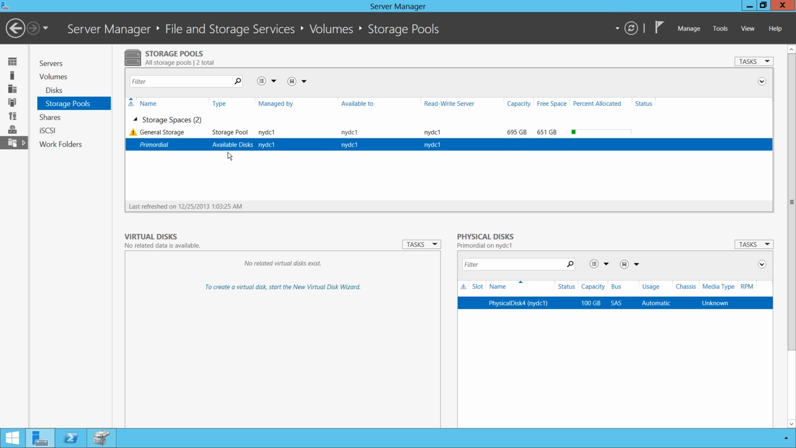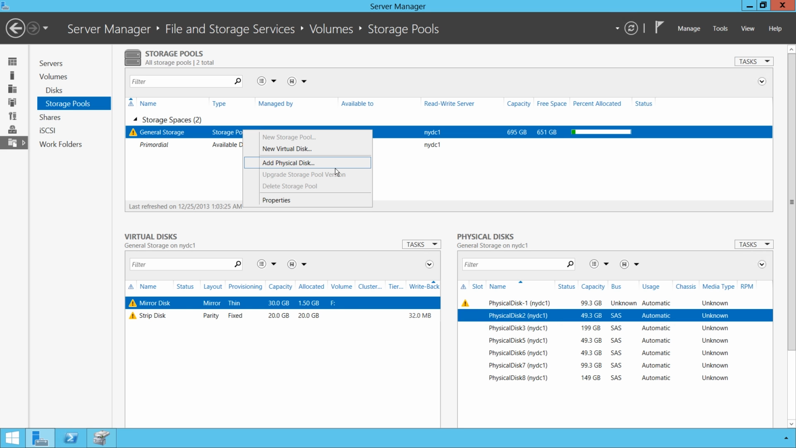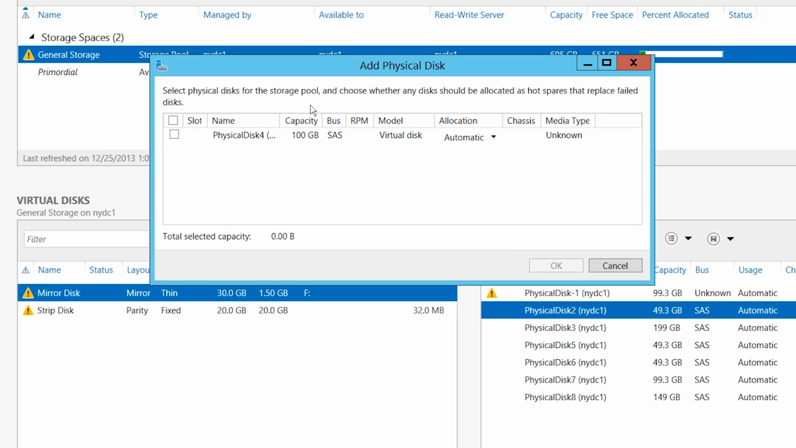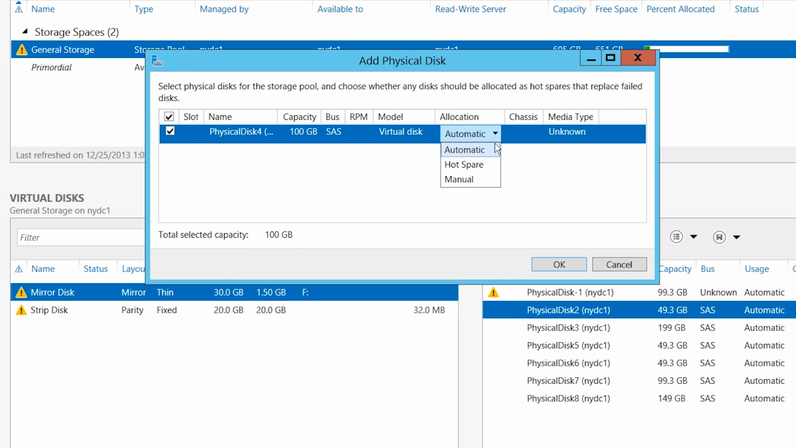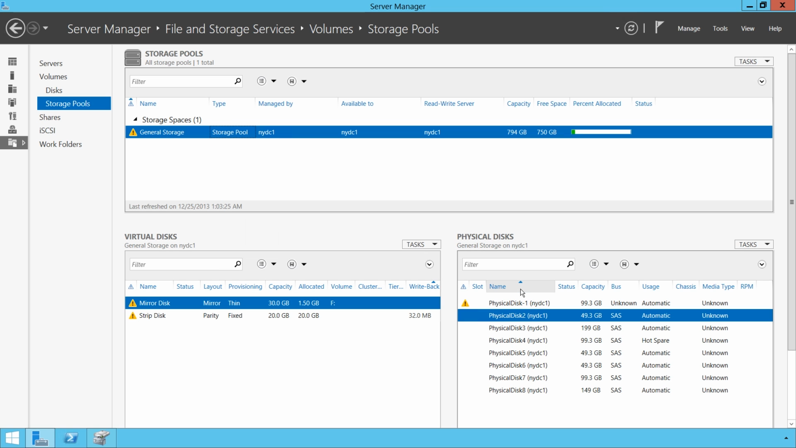If I select Primordial, notice that the physical disk that I removed earlier is available, so I can use that physical disk to replace the failed one. So I will right-click on the storage space and select the option Add Physical Disk, and select that physical disk. The difference this time, I will set the allocation to hot spare rather than automatic. This tells Windows that this physical disk has been configured to replace any physical disks in the system that are failing.